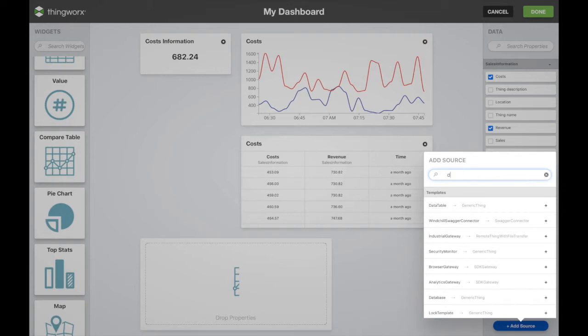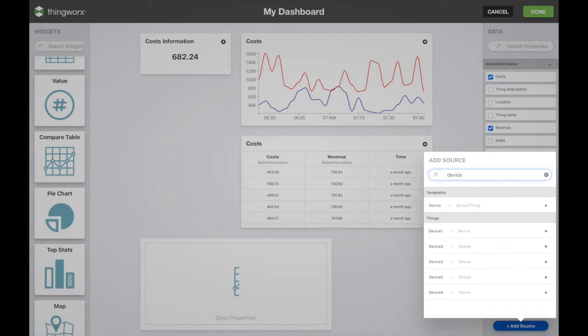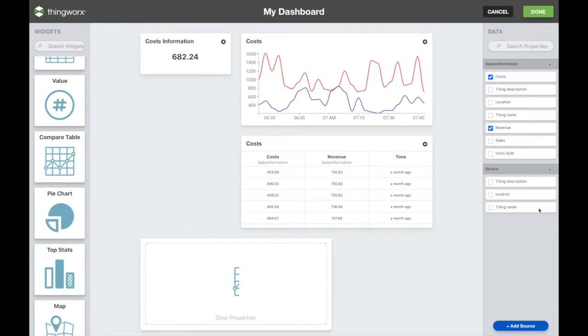So I have a template here called device, and this works the same way as with any other entity, in that when I add the template, I directly have access to all of the properties that it declares. So for instance, I can drag just the thing name, and I will get a table that shows me the value of that property for all of the entities that implement this device template.